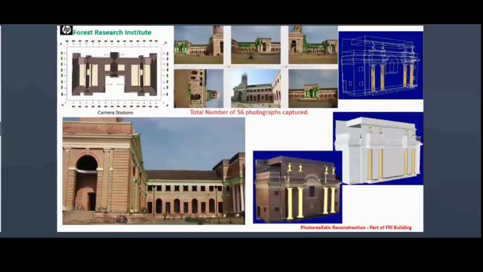Another structure of heritage importance in Dehradun is the Forest Research Institute, a very huge building which houses the Forest Research Institute. So a total of 56 photographs were captured from all around that building, and the 3D model of this building was also generated. Okay, so these are certain studies to show you how terrestrial photogrammetry can be used for 3D model generation.